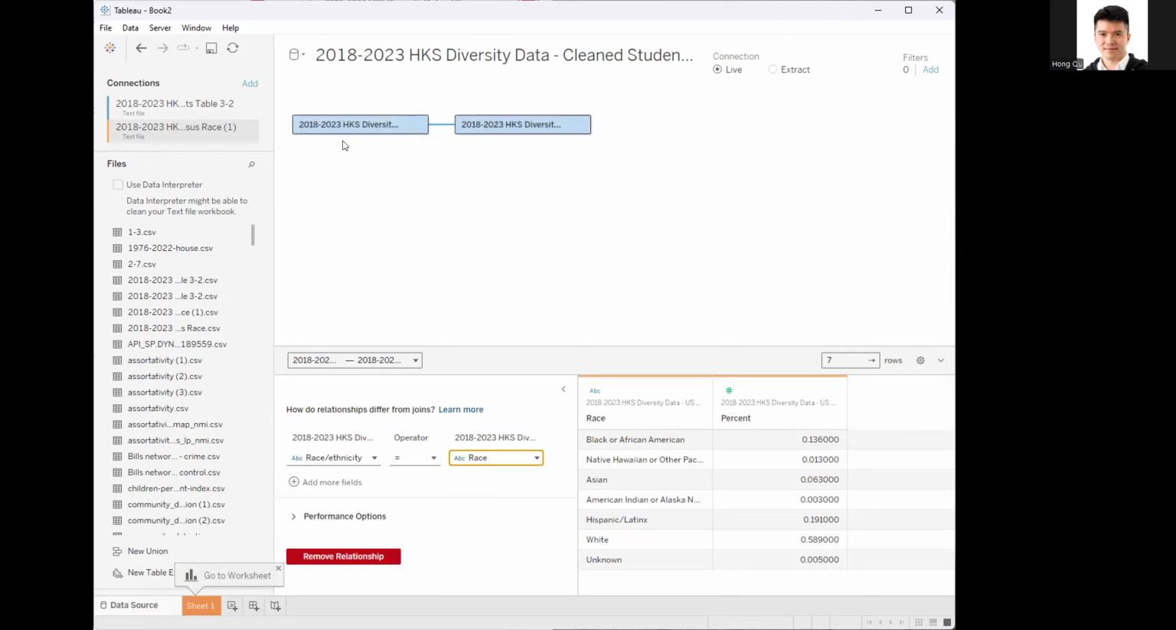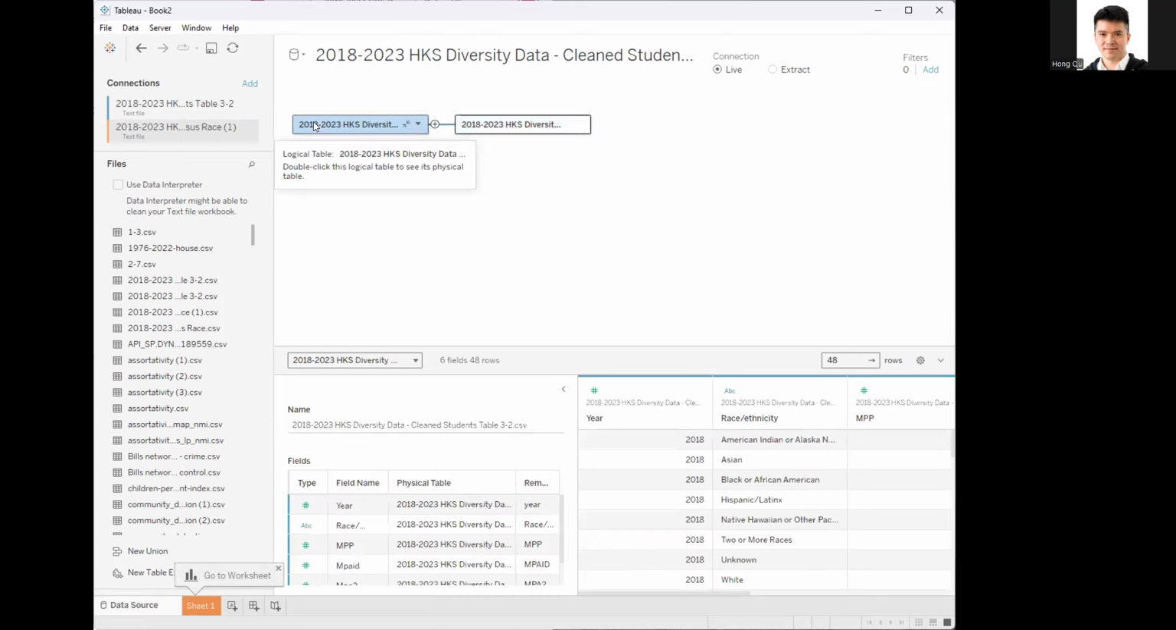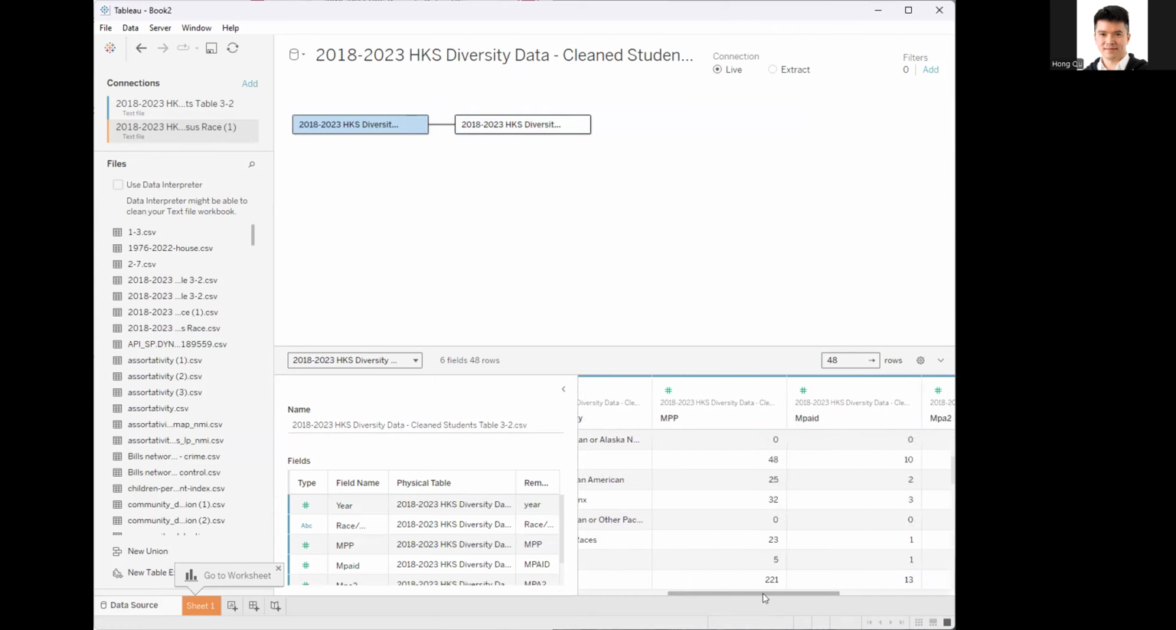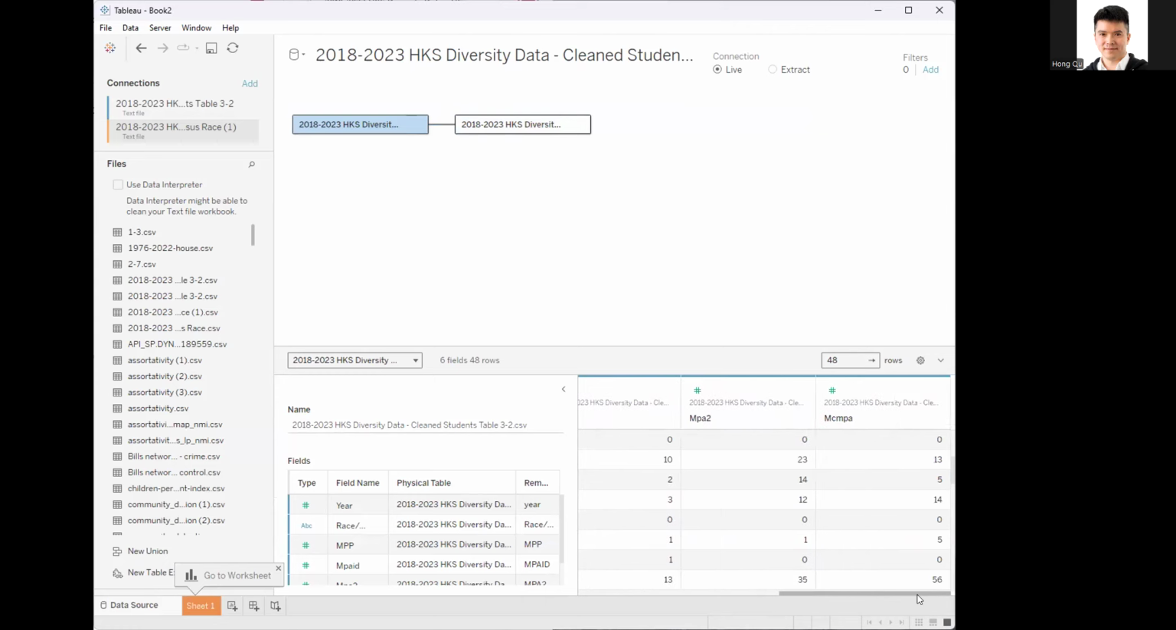Okay. The next step is to do a pivot of all the degree programs. So if we go back and click on this diversity data table, we'll see that if you scroll to the right, just like in the Excel file, there are 4 degree programs. Tableau doesn't like these crosstabs. Tableau likes the long format. So to pivot, we have to rotate the data so that it's reshaped to this long format.